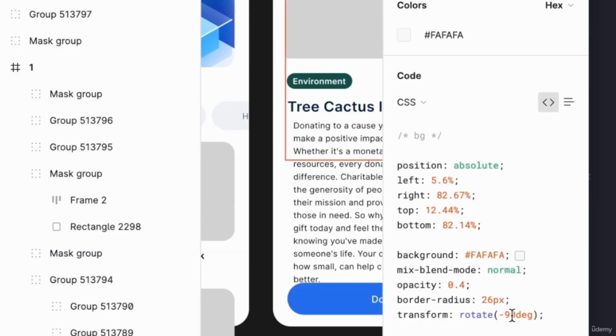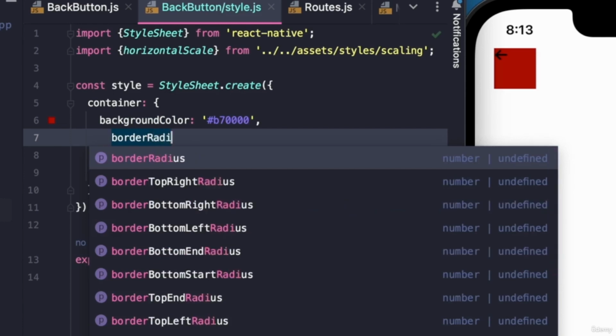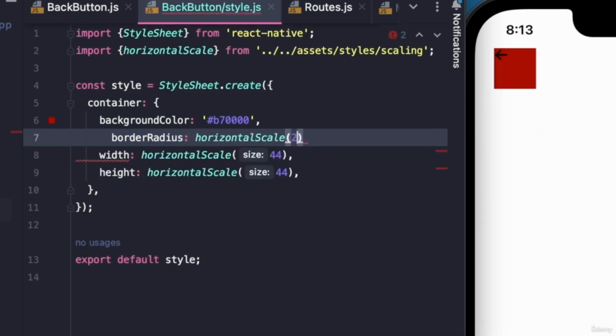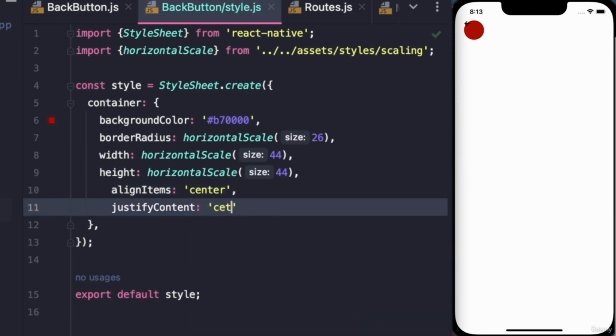So let's find out how much that is. Here it's given that it's 26. So let's say border radius, horizontal scale, 26. And now this is circular, but we do want this icon to be centered here. So let's say align items center and justify content center.